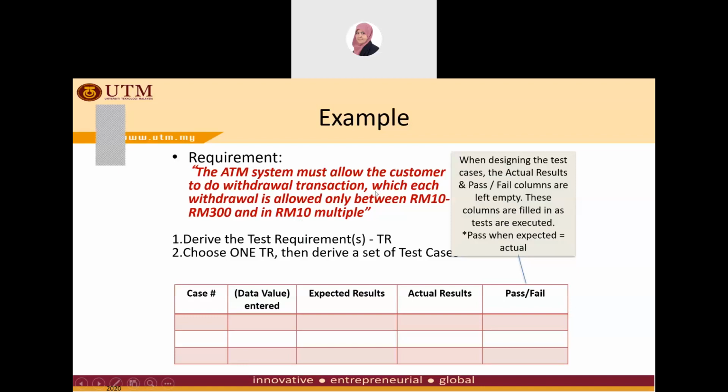So what we have to do is first derive the test requirements, the TR, and choose one test requirement, then derive a set of test cases. Basically this is the template for us to prepare. We have the case number, the test case, what is the data entered, the value that will be entered, what is the expected result, what is the actual result, and whether it is pass or fail.